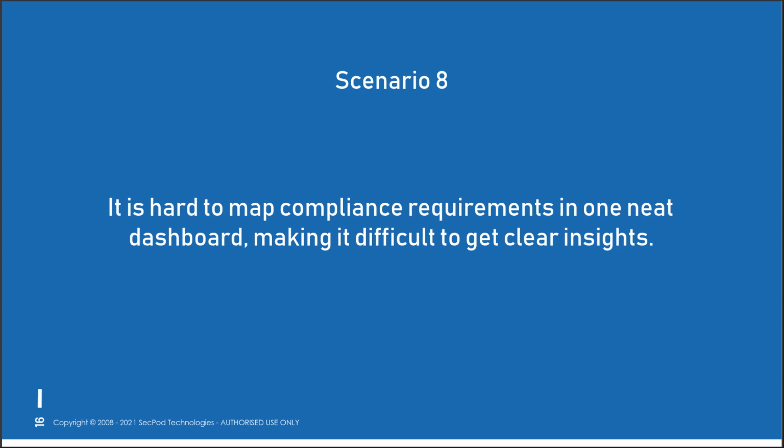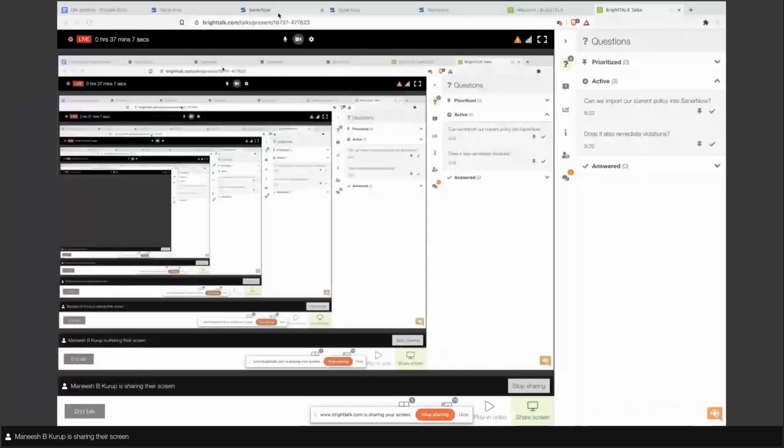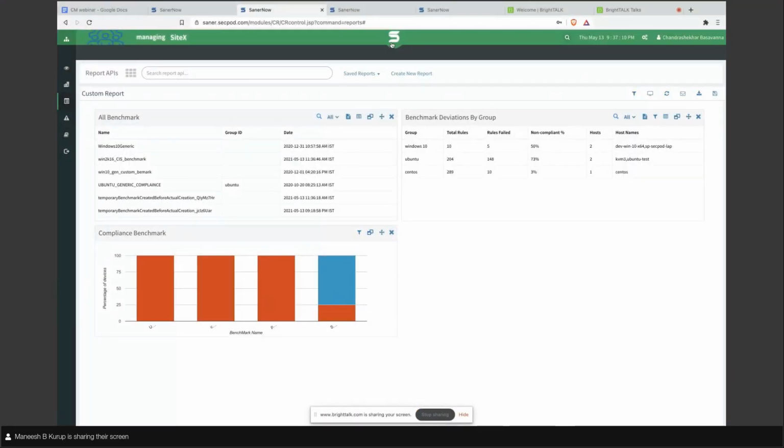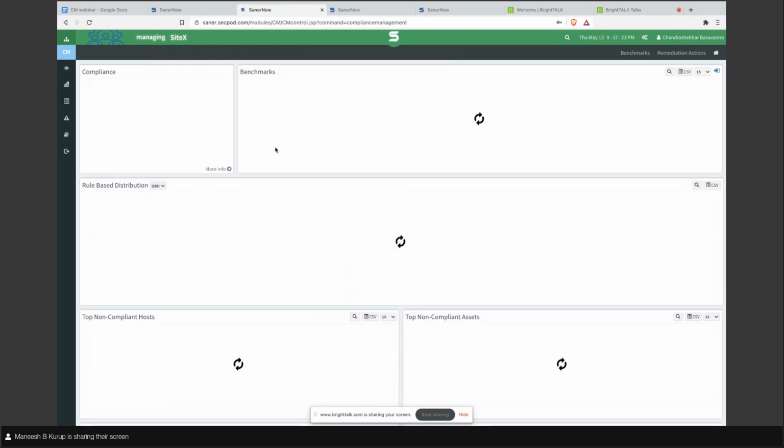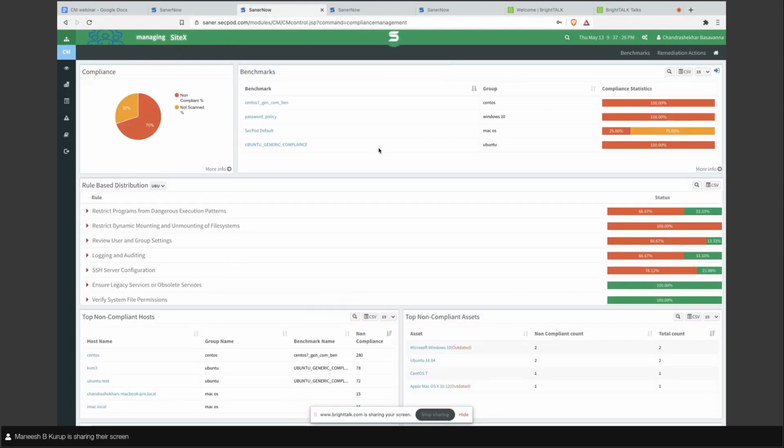Sure, yeah. As I explained about the reporting interface, the reporting interface is a customizable dashboard, we can say. Another thing is that Sainer provides a default dashboard. So I will just take you there. The way to reach a dashboard is, as I mentioned earlier, you can click on this S symbol and click on the tool. If you do that, by default you will be taken to this page, which is the compliance management dashboard.